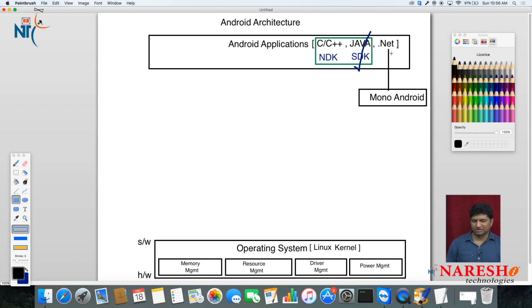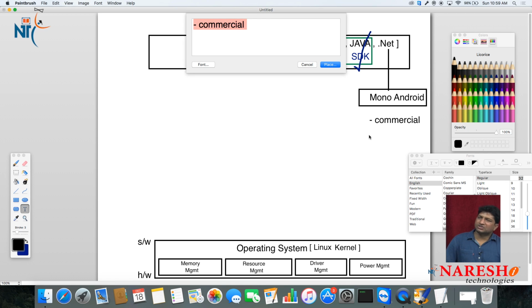Another drawback is that it is commercial, meaning we have to purchase this Mono Android framework to use the software. This is the first drawback: it is commercial. The second thing is that it's not officially from Android, it's a third party framework.